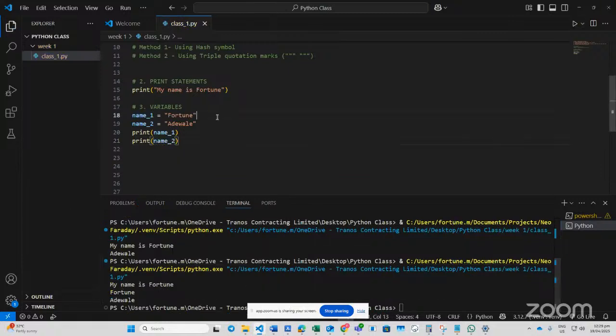Fortunate Dewale. Good. So variables have unique names. That is the first thing to note with variables. The second thing to note with variables is that when you're naming variables, there are different ways of naming variables.